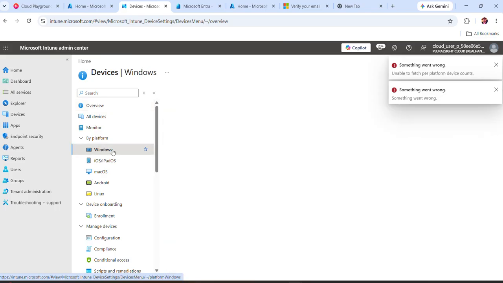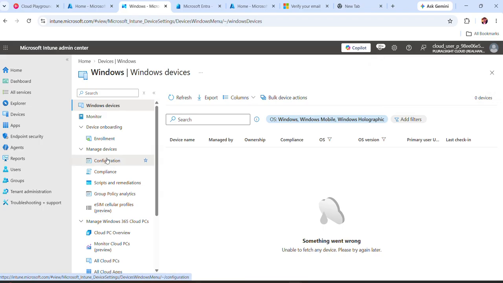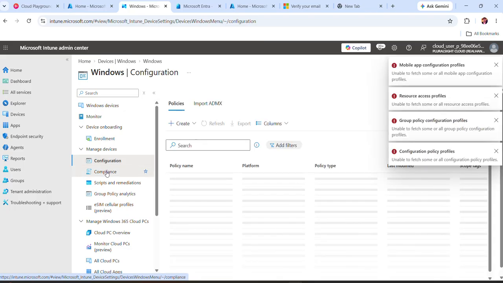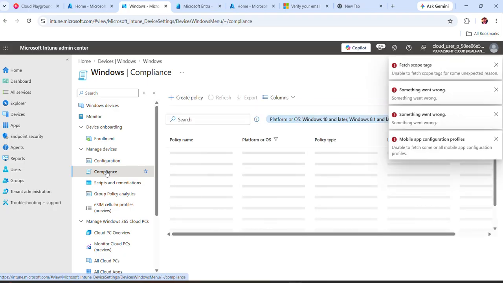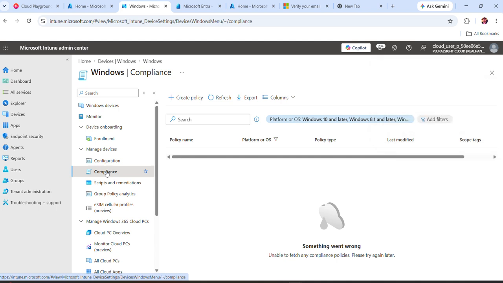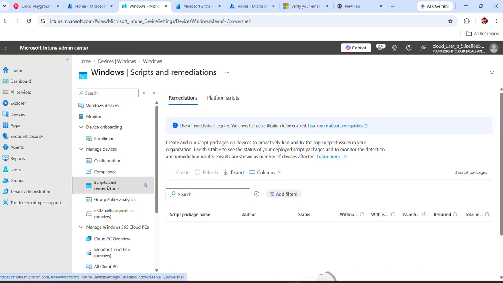If we go into Windows, we can make the configurations of Windows here. We can make configuration profiles assigned to the groups of Windows, and we will see the compliance policies, which policies are configured to which devices, and how we mark them as compliant. We can make the scripts and evaluations. We can upload the .ps1 file here, and it accepts the scripts too for Windows.